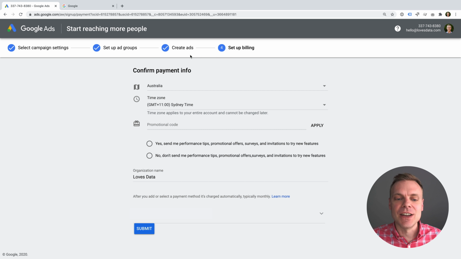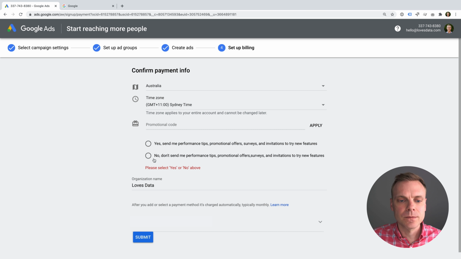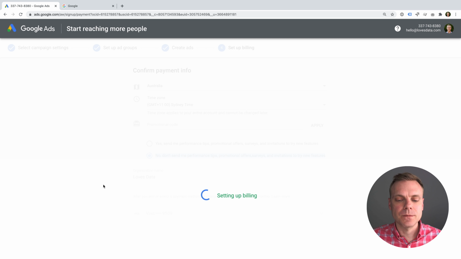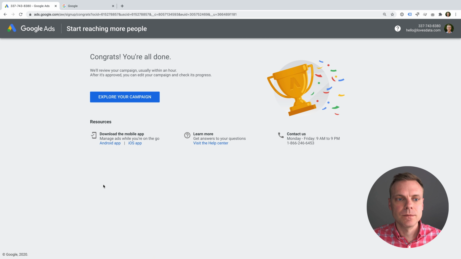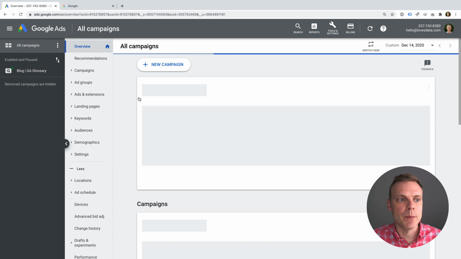And now I need to enter in my billing details. So we can see this is pre-filled for mine because I already had the existing Google Ads account. So now I'm going to set up my new campaign and my new Google Ads account as well. Okay, so now I've launched my campaign. So let's go in and explore our campaign.